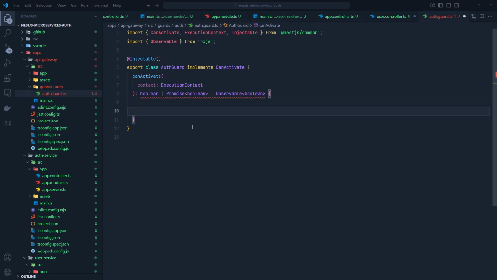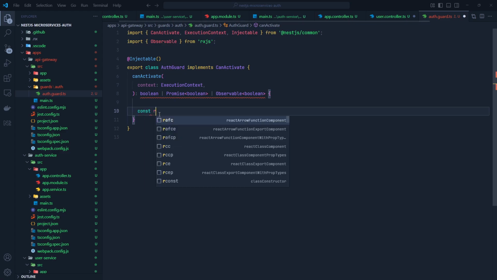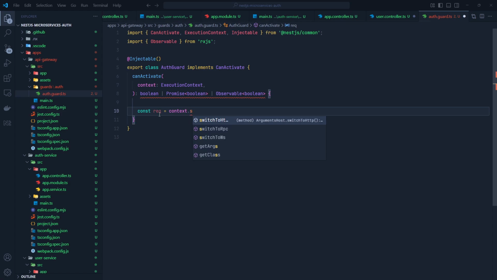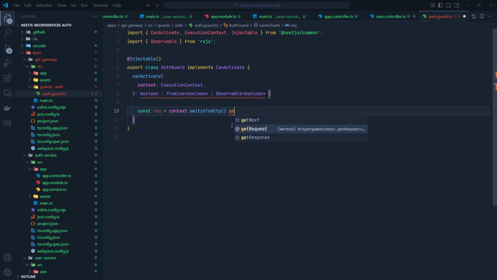So now let's define the logic here in the canActivate function. First we need to actually extract the token out of the request object. In order to do that, first we need to get access to the request. So we can use the context here, which is the execution context, to access the request object. So here I'm going to say const req equals context.switchToHttp(), because we are going to use it to protect the get endpoint, which is an HTTP endpoint, and then call the getRequest function, which actually returns the request object.